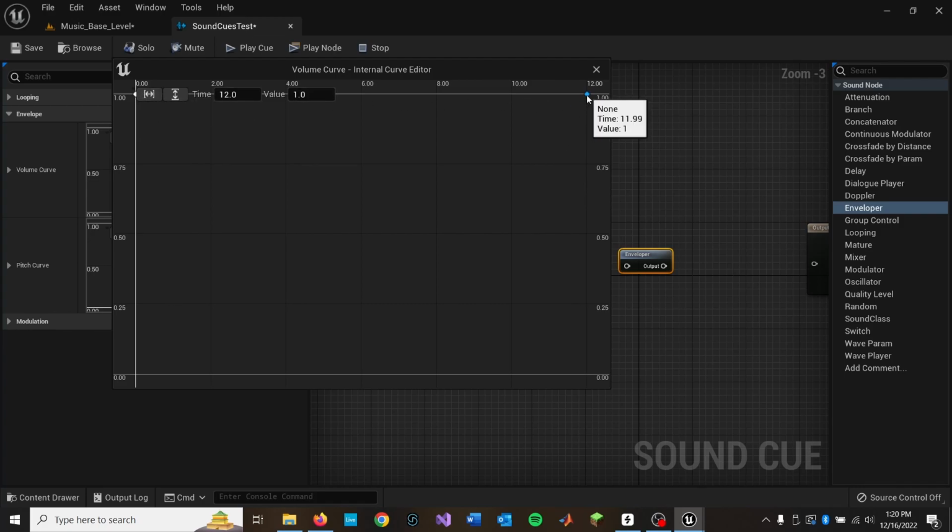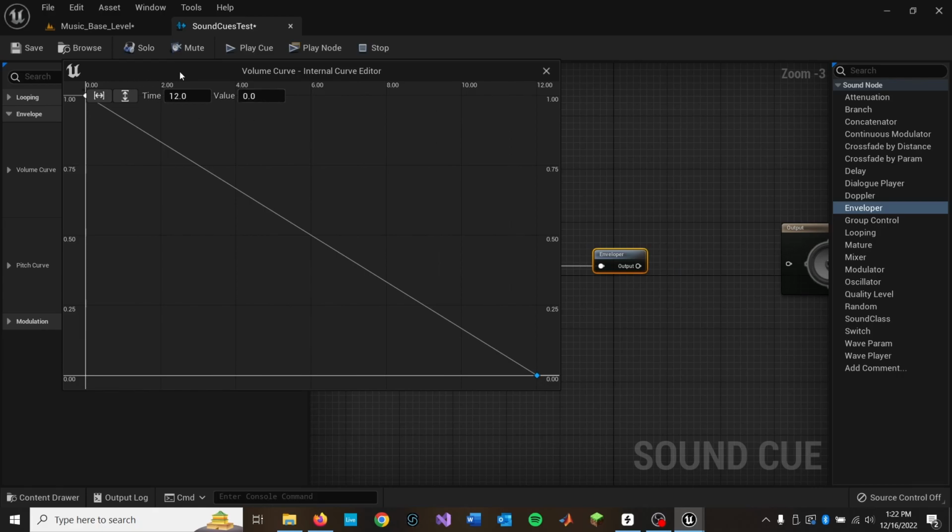So let's say over that 12 seconds, we want it to go from full volume all the way down to 0. Let's do that. If we were to then play this node, you'll hear that it starts at the normal volume, then over the 12 seconds, slowly diminishes in volume.